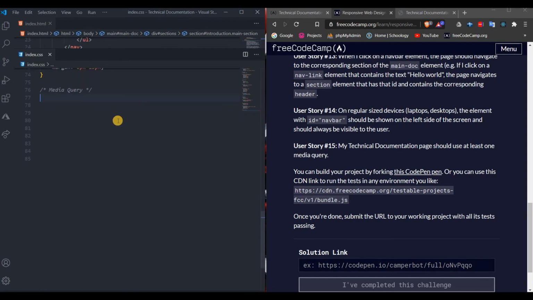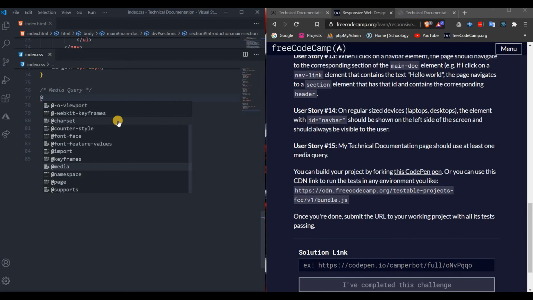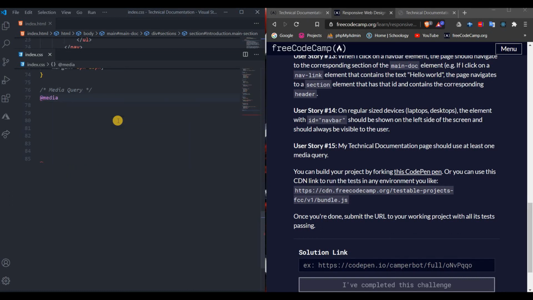And we're gonna set our, we're gonna say media, and we're gonna do this, and we're gonna say max width 815 pixels, and we're gonna do curly braces. Now inside here, we're gonna target nav.